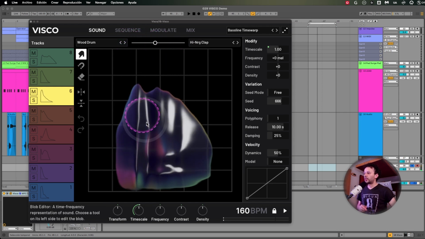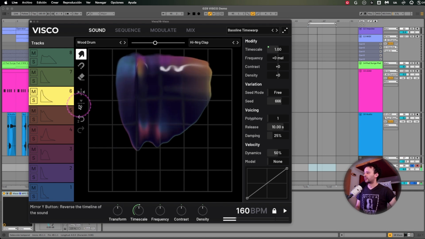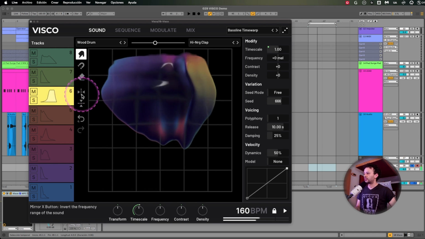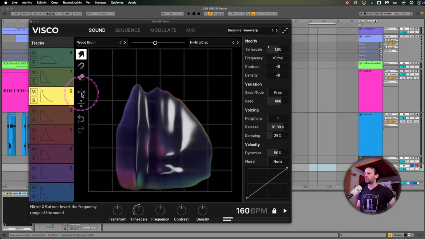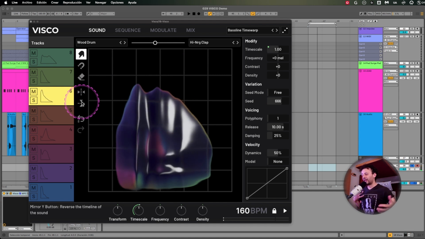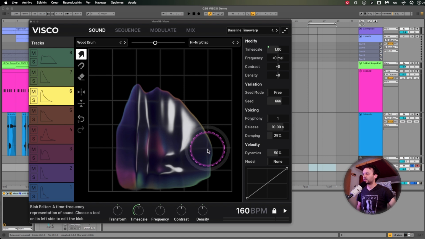Not only that, you can manipulate this blob using the tools right here. On the x-axis, you're looking at frequency. On the y-axis, you're looking at time. So if I flip it upside down, but if I flip it horizontally, I'm changing the frequency content. So that's a way of handling the samples in a really interesting way. I don't recall knowing anyone that does this frequency inversion thing. You can use the hand to manipulate the blob.